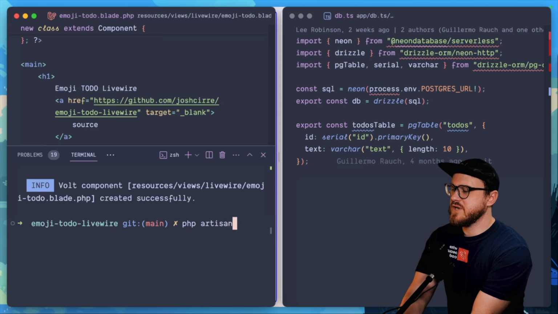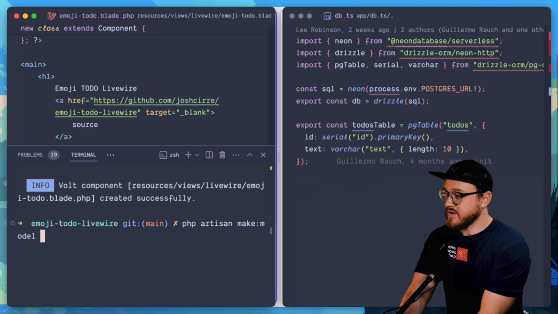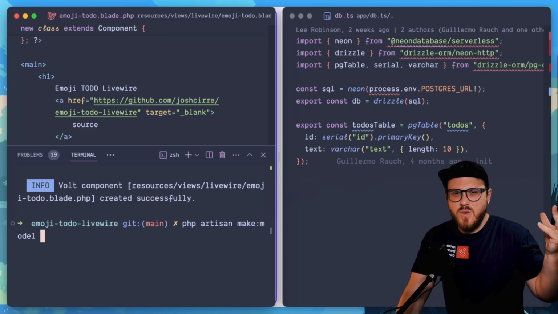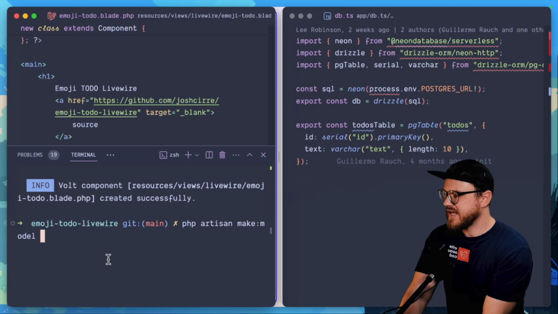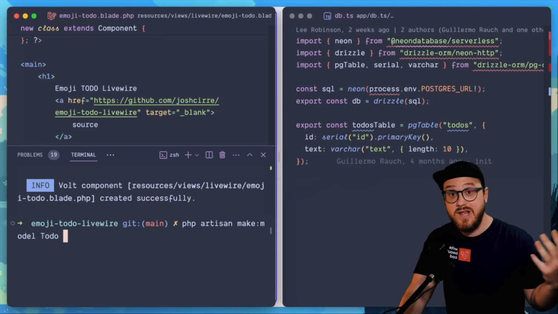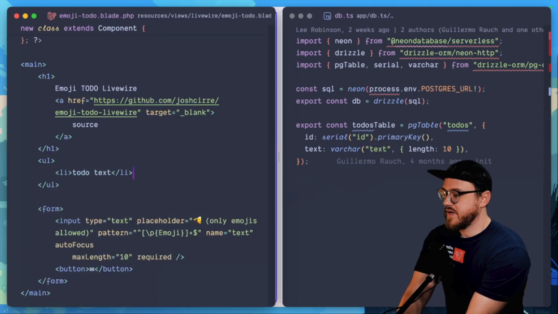We can say php artisan make:model. That's going to be similar to this to-dos table function right here. It's not exactly a one-for-one comparison to what a model is, but it's halfway there. In the model, we're going to call this a Todo, the singular version of what we want the table to be called. Then -m for migration, and we'll create that.